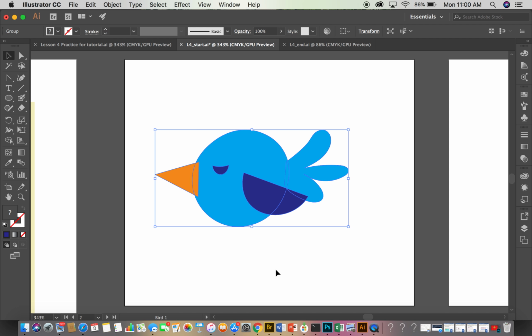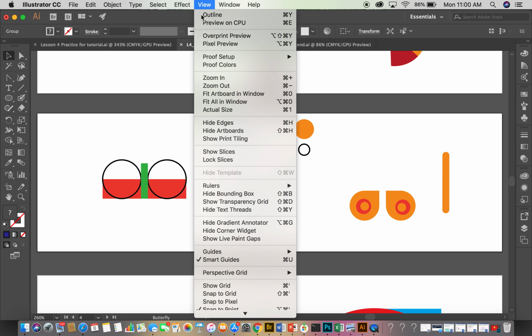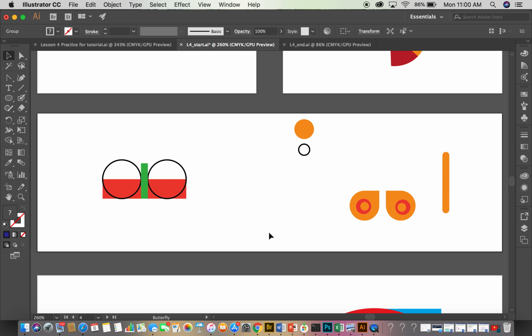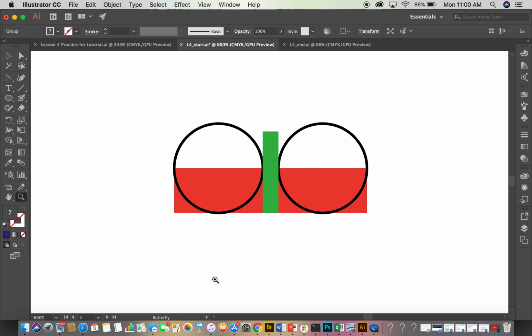The last thing we're going to do in this tutorial is the butterfly on artboard 4. So this will actually become a butterfly. So we're going to View, Fit Artboard in Window. It will look like this. Hit the zoom tool and click a few times in the red and green shapes, so they're about that big for you.